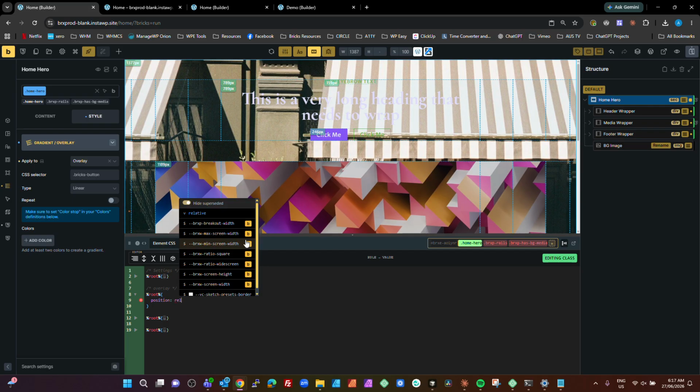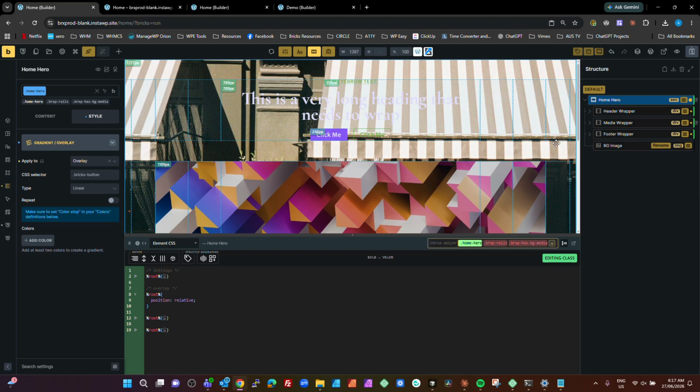rel. Actually, we already have the has BG media on there, which has position relative isolate. So we don't need to do this, but we don't want to assume that we've got that background positioned image. So we're just going to do that. Overflow clip.